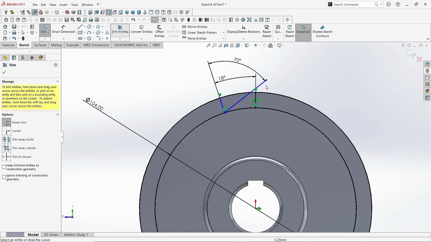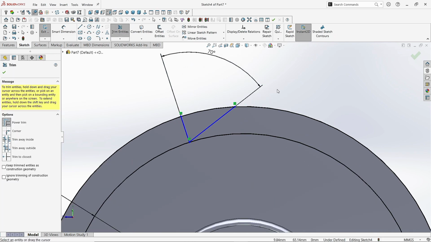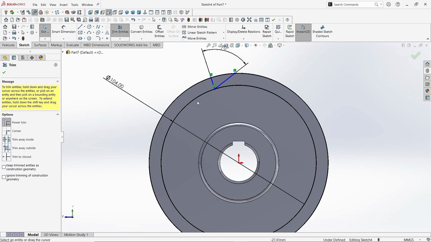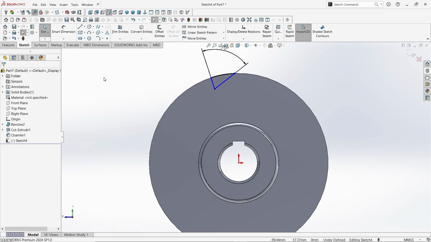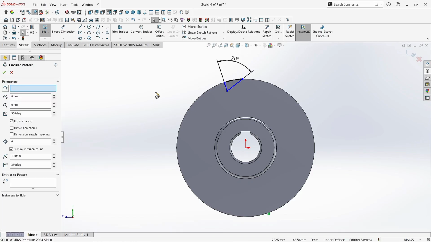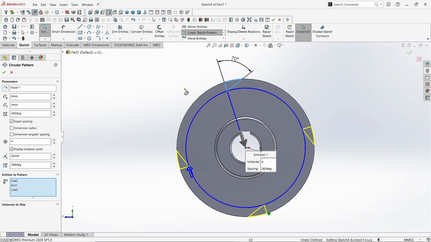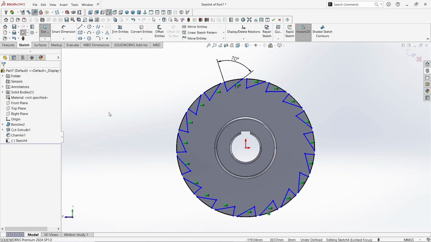Now take the Trim Entities command. Erase all these extra lines and the circles from here like this. Click OK. Now go to the pattern and take the Circular Pattern command. Give the origin point as a reference. Click in the Pattern Entities tab. Select these lines one by one. Give the pattern number as 19. Click OK. And then click on Finish.